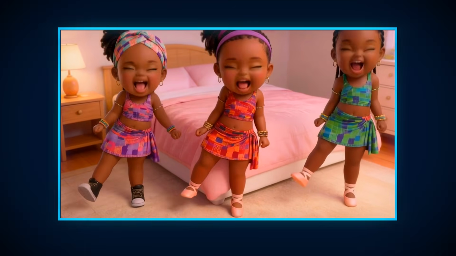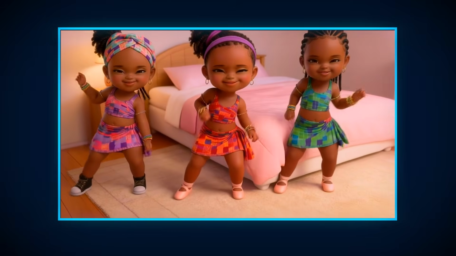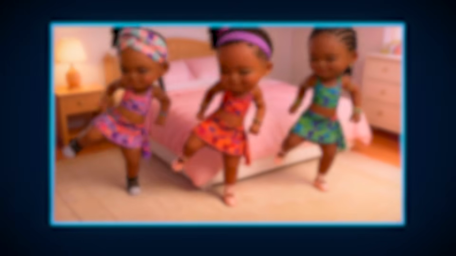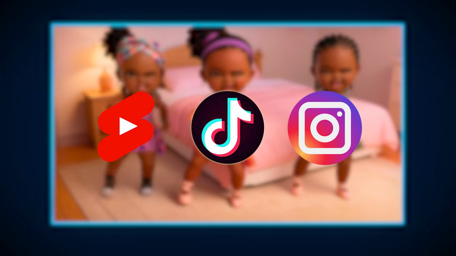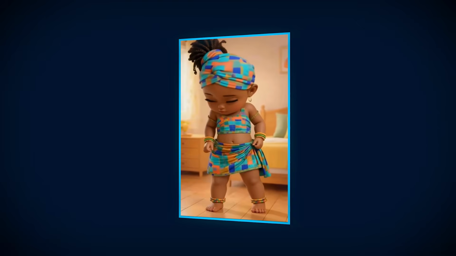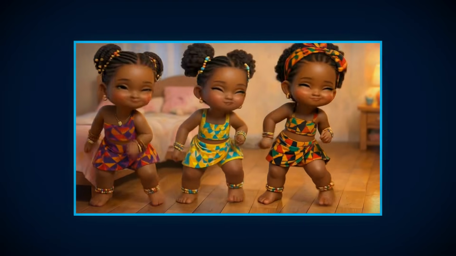In today's video, I will show you the easiest way to create AI dancing videos with multiple characters in a single scene and why these videos are perfect for grabbing attention, boosting engagement, and going viral on platforms like YouTube Shorts, TikTok, and Instagram Reels. Most creators only show you how to create AI dancing videos with one character, but today we are taking it a step further by learning how to do it with multiple characters in the same scene.